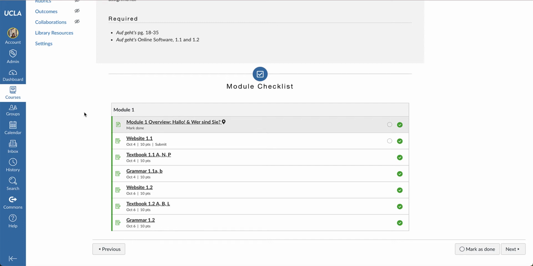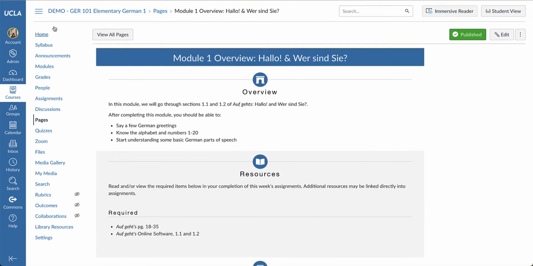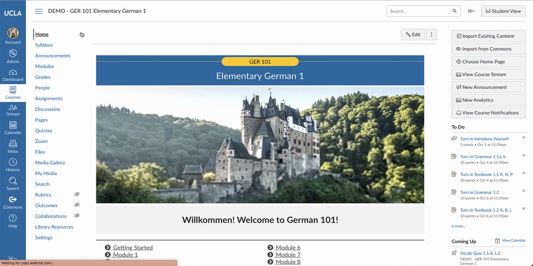For your purposes, note that the green check marks next to each item indicate that item is published, so your students will be able to see it. If it is unpublished, with no green checkmark, your students cannot see that assignment. Let's head back to the home page and talk about how students will likely be navigating your course.